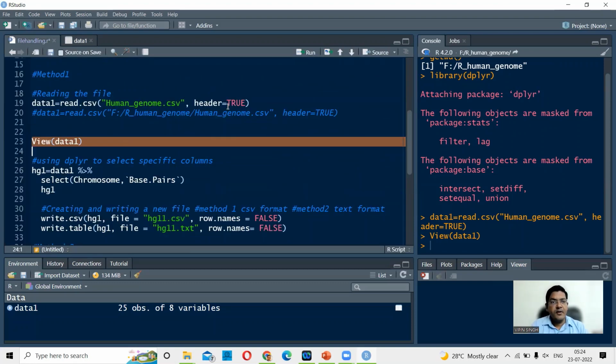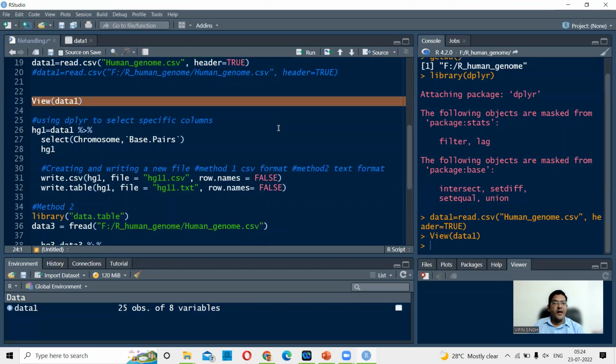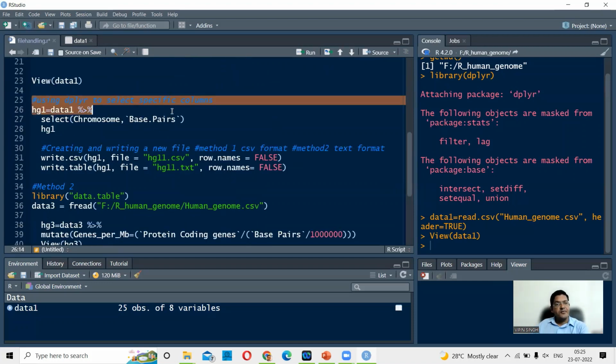So till now, what we have done is to first set our working directory, second, load the libraries required, and third, read the file using the read.csv command, right? And now we have the data with us. So now we are going to create a new file and write this data into this file. So we are going to use dplyr to select specific columns and write them onto a new file. If you remember, first we transfer the contents of data1 to hg1. And then we also use a pipe here to indicate that this data has to be processed further.